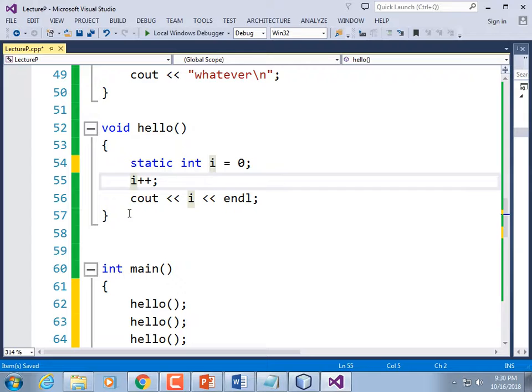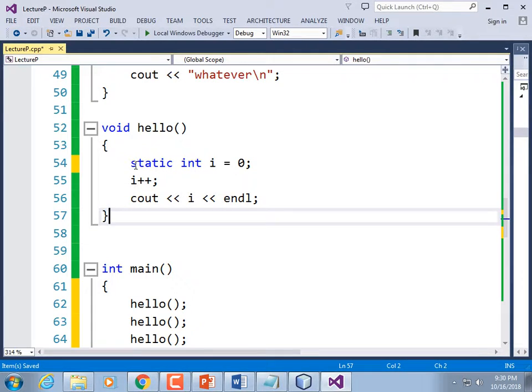So it gets increased to 1, but the next time we call it, it skips that statement, and it still has a value of 1, so it's going to get increased to 2 and print it out. And then the third time we call it, it comes back up here. Well, it's already been declared, so it skips that. It adds 1 to it, it's equal to 3.